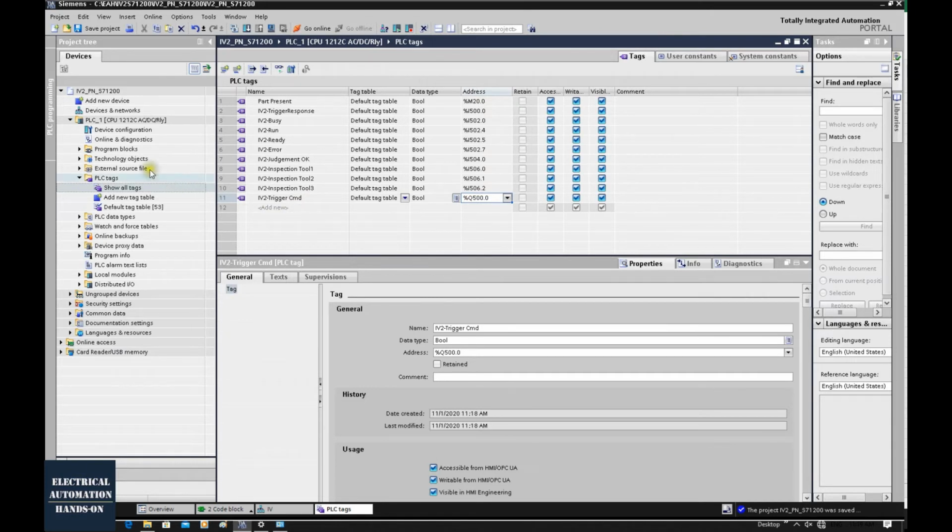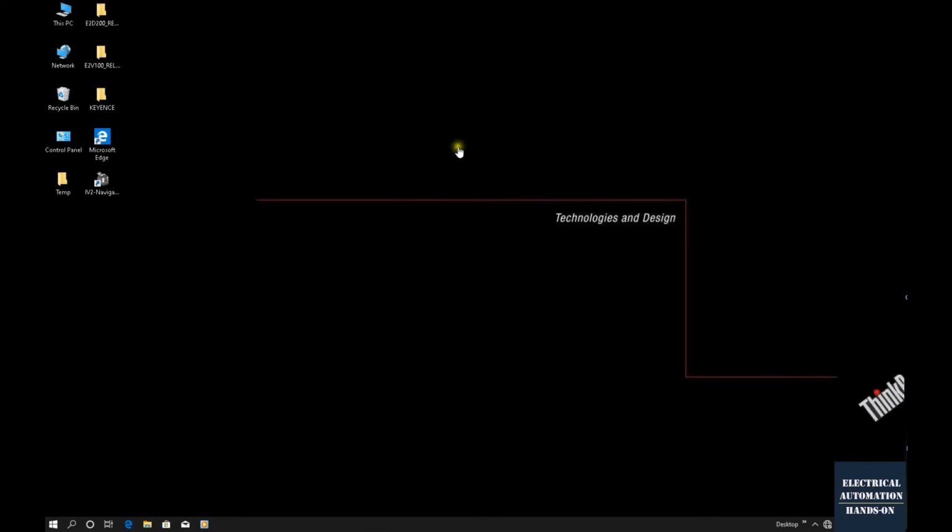Up to this step, we set up the hardware configuration and the Profinet communication setup. Also, we create the tags for the control and the signal feedback. In the next step, I will shift to the IV2 camera software, and we will enable the Profinet communication function inside the camera, download the controller, set up the communication, and go online.